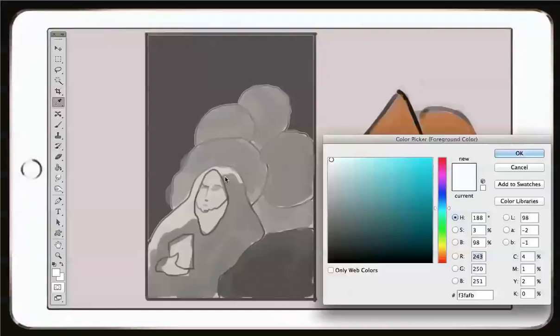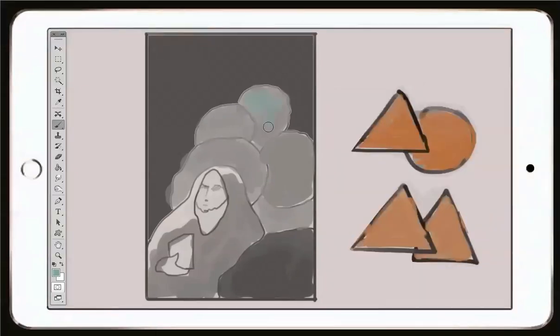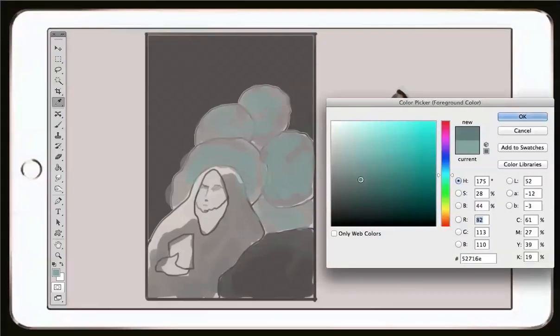So let's see what color I can add here. Maybe a blue-green, something like this maybe, that has a similar value. So let's say adding this blue-green here. And I could add the blue-green on that dark foreground shape.